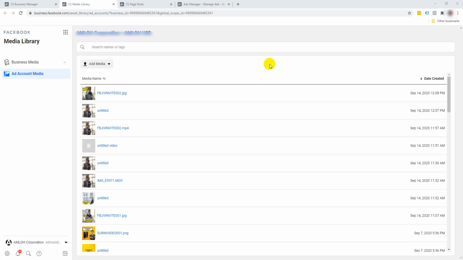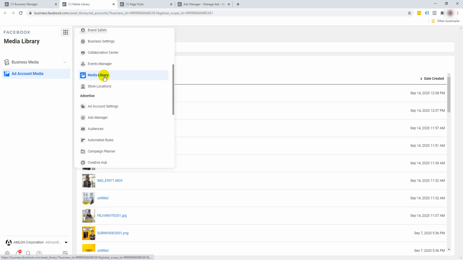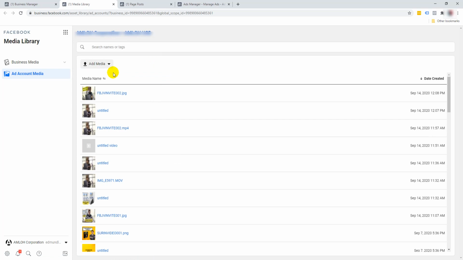So I want to show you two places where you can do a little bit of spring cleaning if you would like to. And let's start off with the media library. So how do we access the media library? Is by going to your business.facebook.com or logging into your business account and hit the top left menu and scroll down to media library, and we'll end up on a page like this.